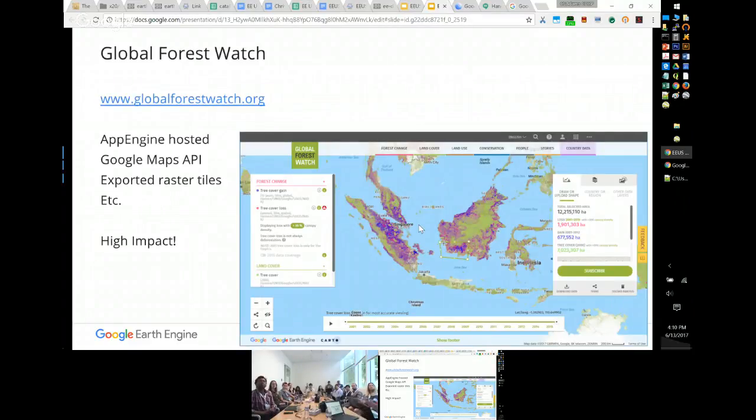So let's walk through a few examples quickly, many of which you've already seen, but just talk about what tools they used, of all the stuff that we've talked about. So Global Forest Watch, I'm sure you've seen this. It includes a bunch of data sets, including the Hansen forest data and others. Who here has never seen this? Okay, a few people, that's just fine. Checking assumptions, good call.